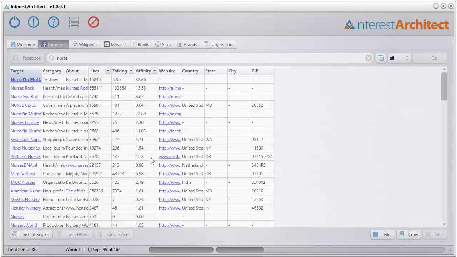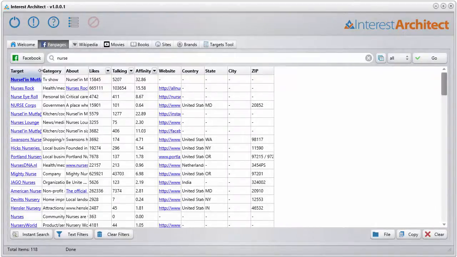Then also there's a whole bunch of other information. If the fan page owner has entered that into their fan page, it will be available over here, like the website, country, state, zip, and city. So let's go ahead and just pause this here and take a look at some of the results.